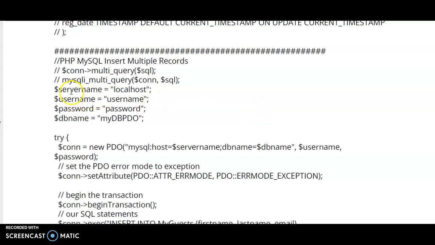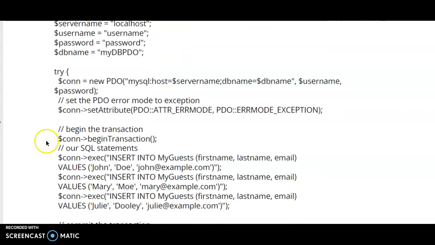In the next, we'll check server name localhost, username, password and MyDB name. We will check the PDO multiple queries, and then in the try block, same connection: new PDO mysql:host is equal to server name semicolon dbname is equal to DB name, all in the double quotes, comma, username, password. Here we set the error mode for the execution.